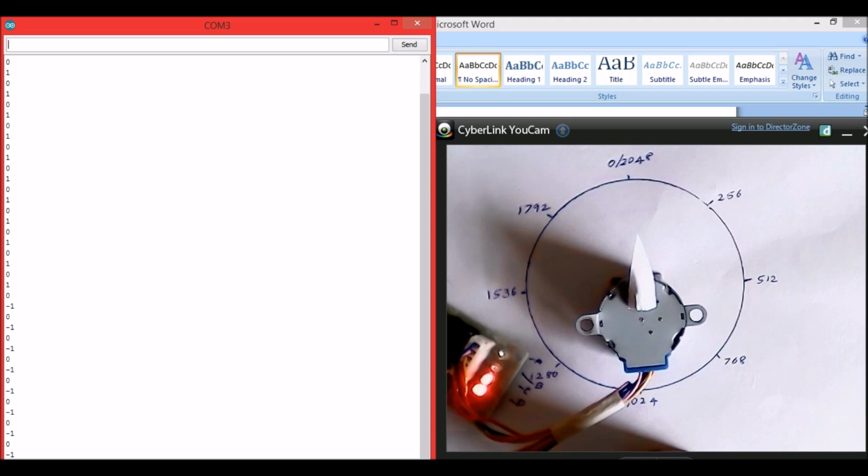You can enter any number from the serial monitor as I'm entering here, and it will take that particular number of steps. Now let's try with some higher numbers like 256 maybe. So it is taking 256 steps in the clockwise direction, as you can see, and -256 will do it in the anti-clockwise direction, the same number of steps that we entered.